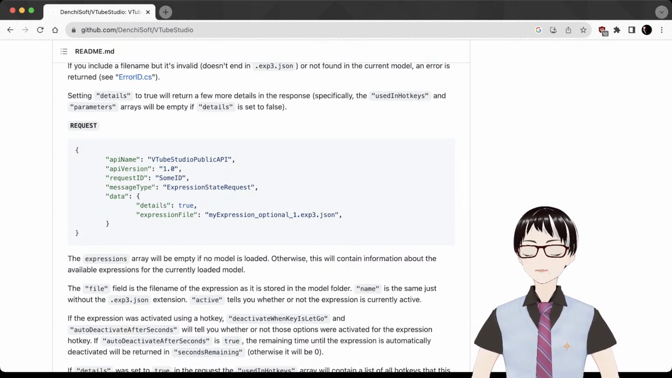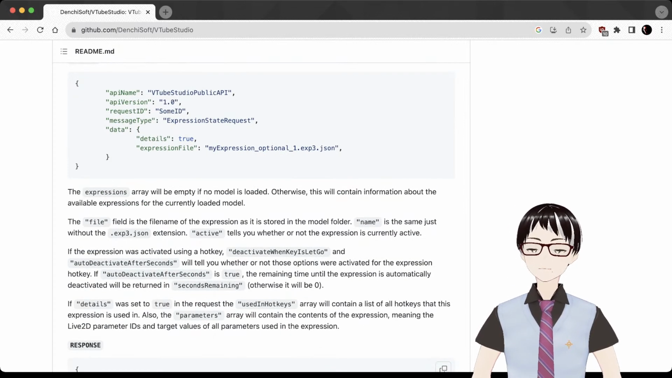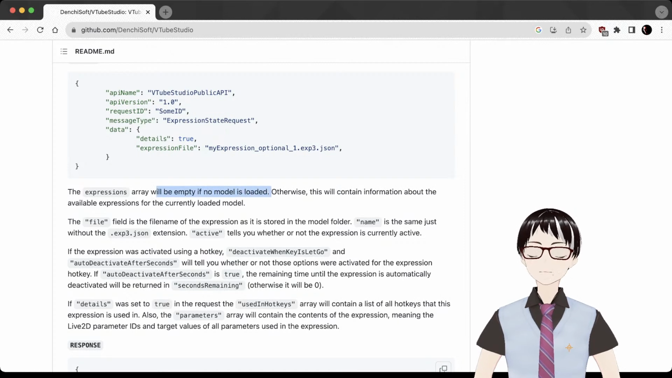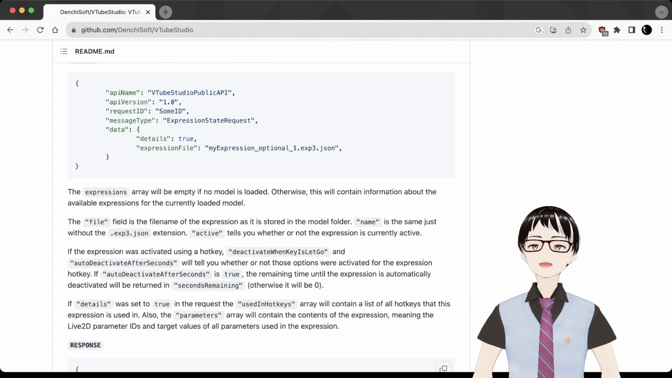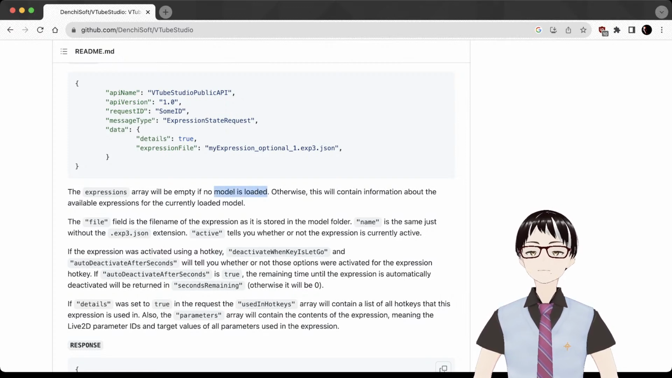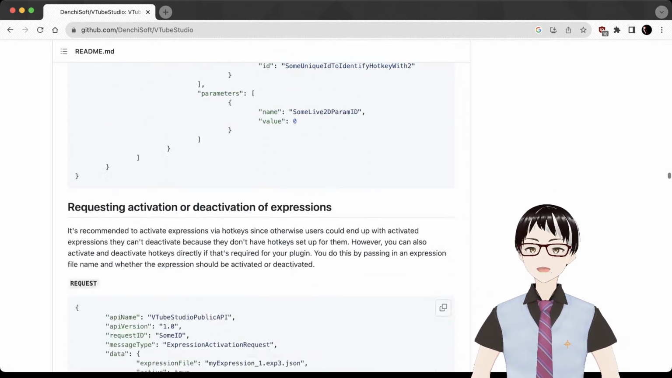What are the available expressions? Will be empty if no model is loaded. Yes. So this is for the current loaded model inside this VTube Studio. What are the available expressions? We don't need it.